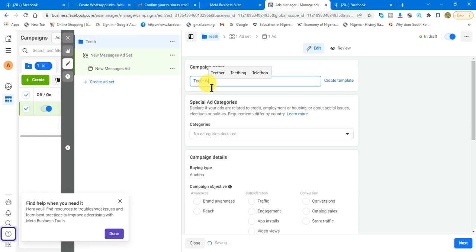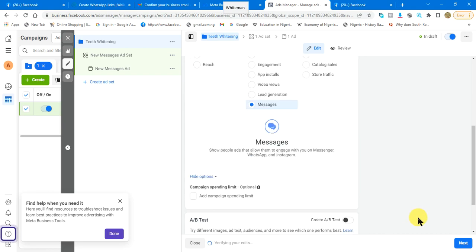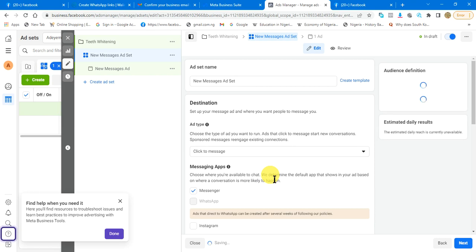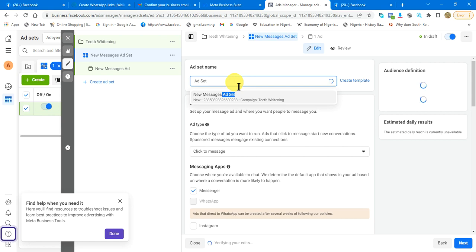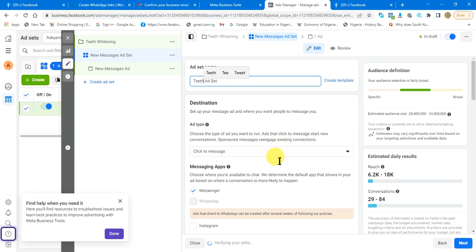It's teeth whitening. So based on what you are selling, teeth whitening. Then you click on next. Click on next. The next thing is you need to change the name of your ad set too. What I do is I don't remove this ad set name, I just put "teeth ad set" so that it will not be long and I remember.